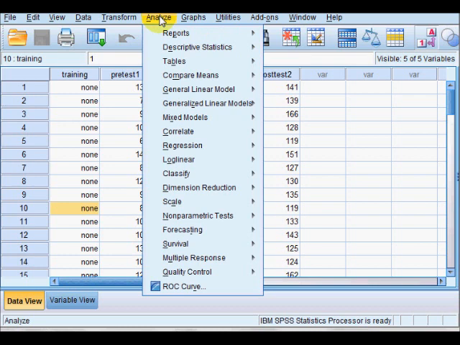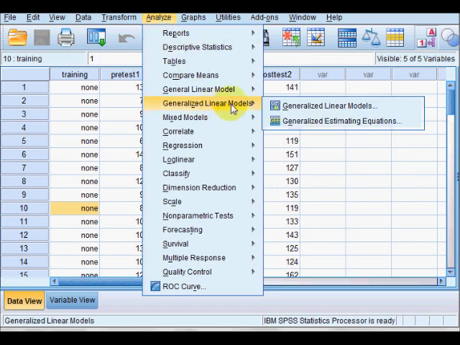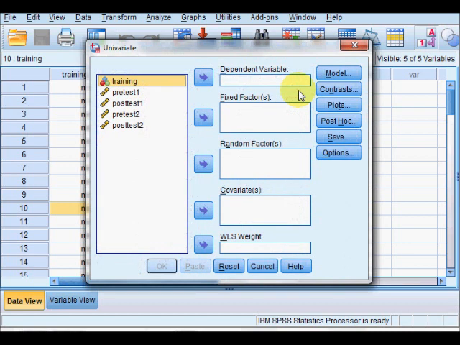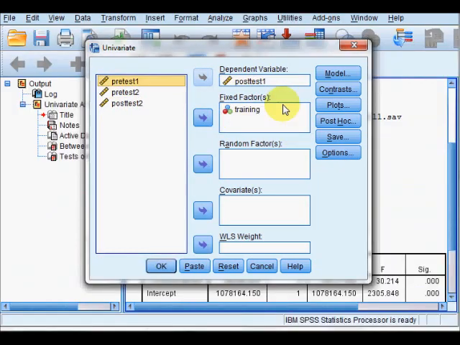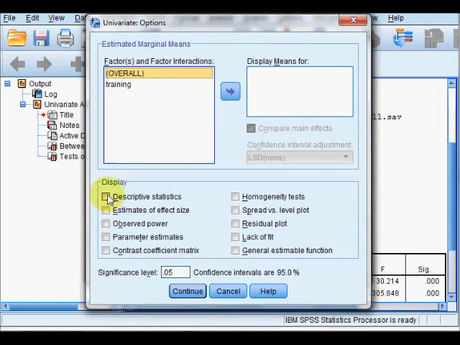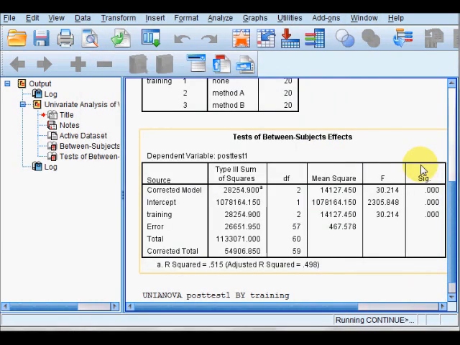So I'm just going to quickly run a one-way ANOVA here. General linear model, just run it through. I'm just going to look at the post-test scores, so that's the dependent variable. Type of training goes into fixed factors. Right. So I'll click on options, and what we need are the descriptives, the estimates of the effect size, and I'll just put in homogeneity tests. So we'll just run that.